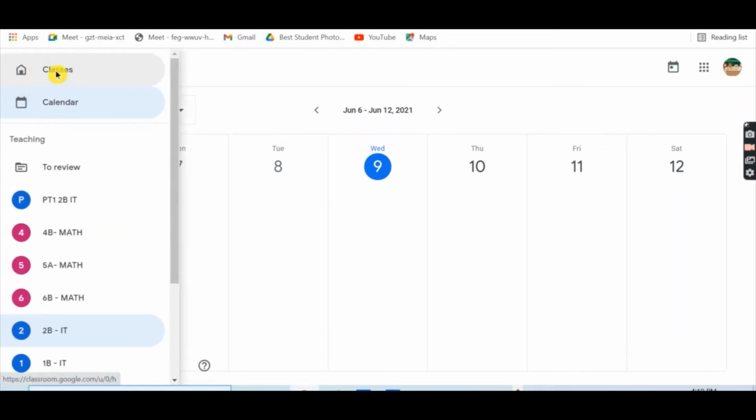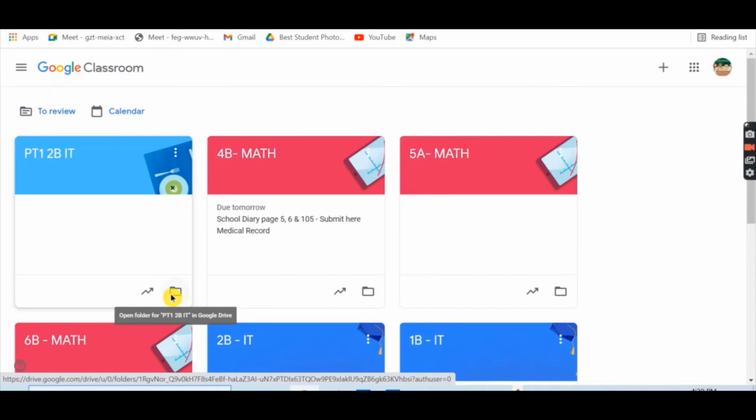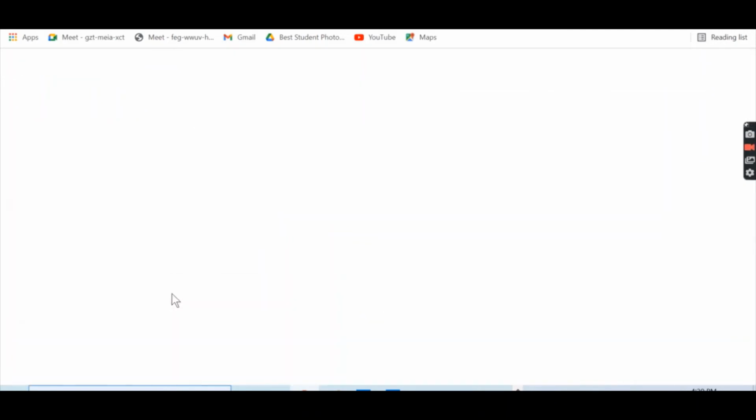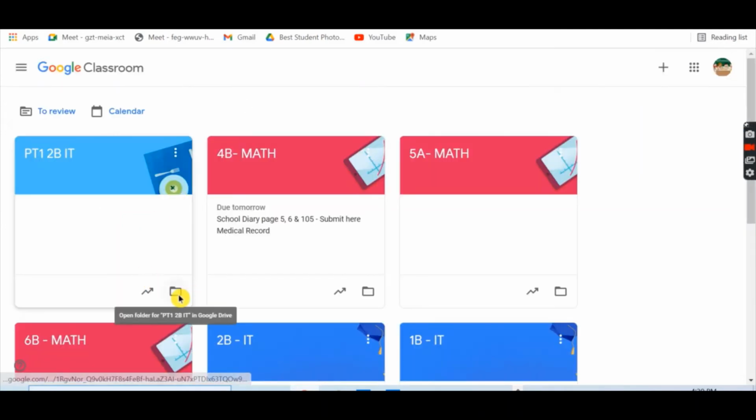Here also it is the same thing. After Classes the option is here, otherwise you have to go from the home page, where there is To review, and here you click Calendar to view the due dates. One more thing you can see here is the folder. Whatever folder we create will be here. If you open it, it will directly take you to the corresponding Drive folder. Now you can see here classroom pt1, it directly takes you wherever it is.